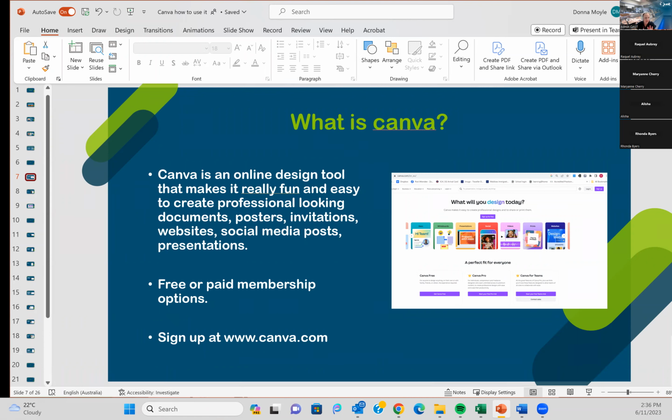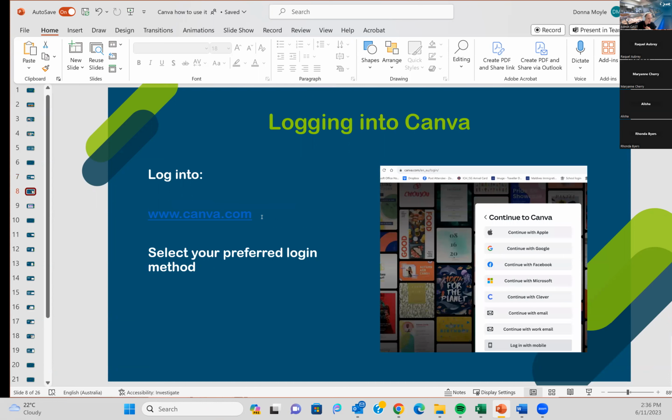I have a couple of hints and tips as we go throughout today to try and reduce the opportunities for messing up a design. I like to keep it as simple as possible when I do Canva stuff, particularly because the more complicated you make it, the more time it takes to make. In terms of logging into Canva, you can't really see that on the screen, but it does say www.canva.com.